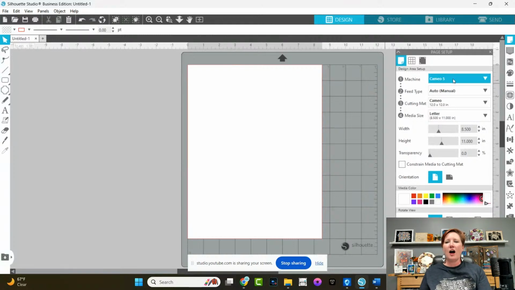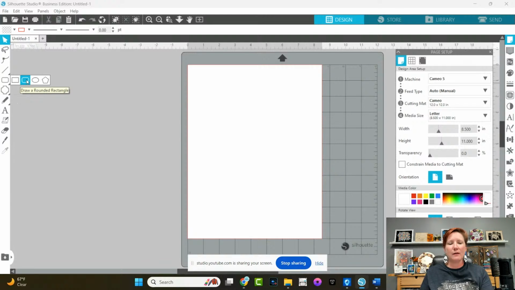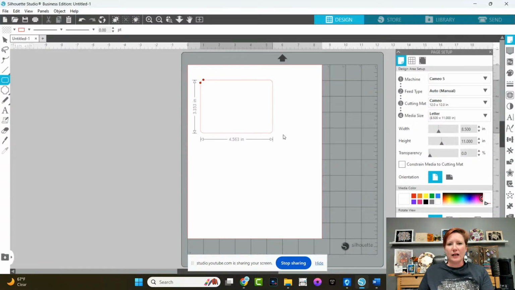So over here on the page setup panel, I have the Cameo 5 selected. I have a Cameo 12 by 12 cutting mat, and I have letter size sheet of paper. I'm going to come over to the left-hand side and select the rounded rectangle. You could use the regular rectangle if you wanted to, but I'm going to use the rounded rectangle. Then I'm going to left click and just drag and drop that shape onto my design mat.